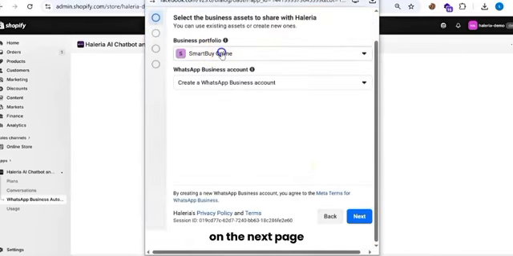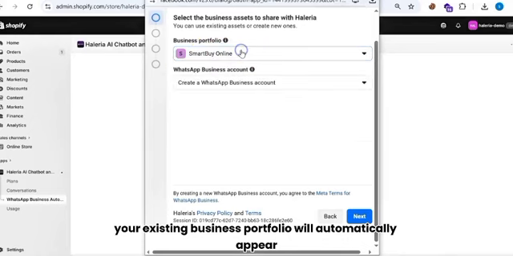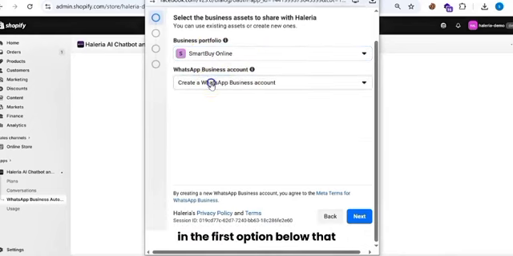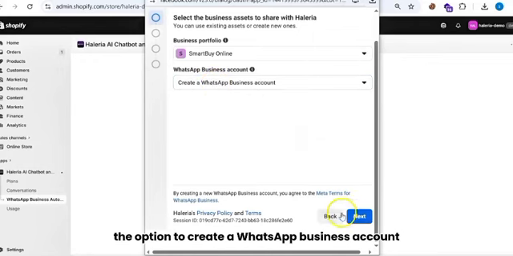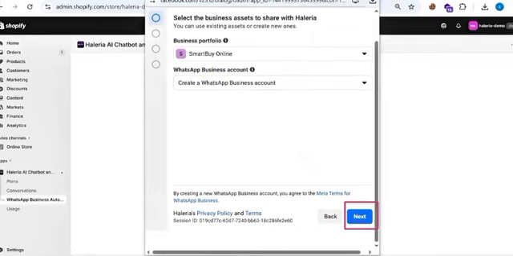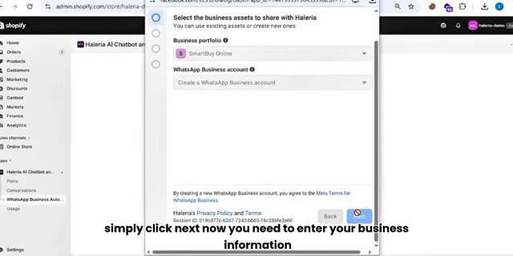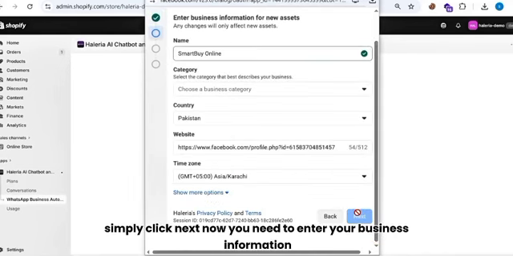On the next page, your existing business portfolio will automatically appear in the first option. Below that, the option to create a WhatsApp business account will already be selected. Simply click Next.